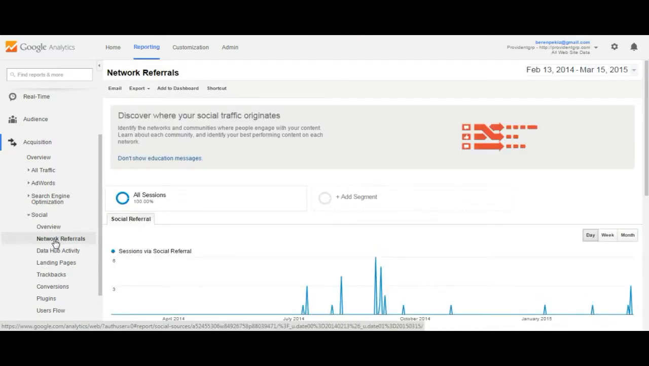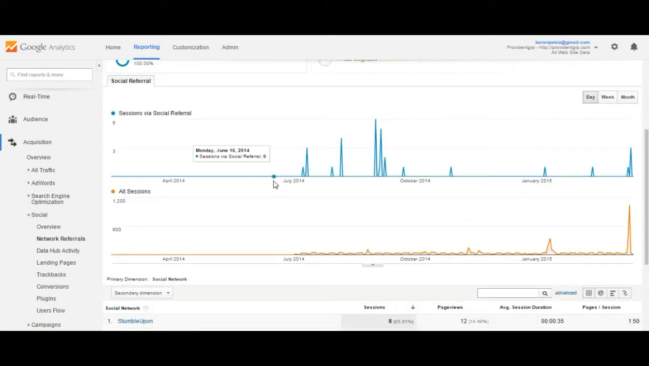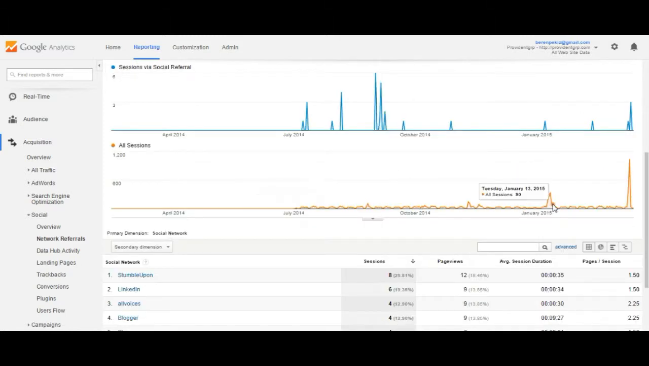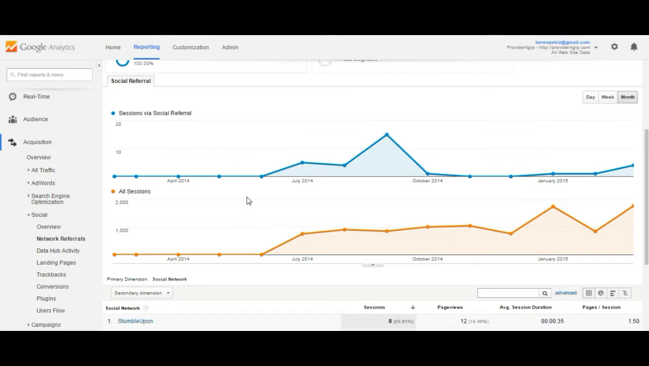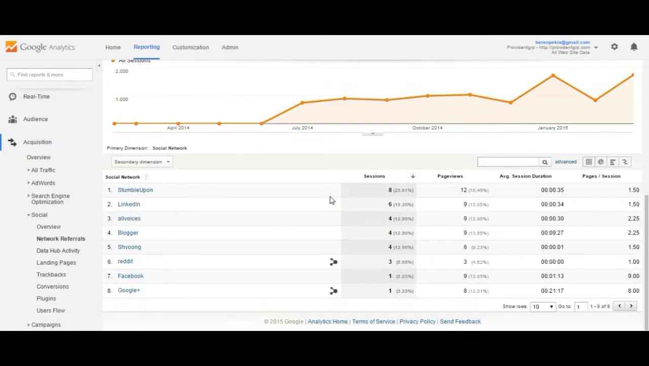This is going to be kind of an extension of this overview, everything you're going to see here. So I might repeat myself, but that's how it works. So we have social sessions from social referrals. This is the graph for the social referral sessions, and then let's turn this back to the monthly view. Then we have all the sessions here, which you can compare: how many of them came from the social side and how many of them didn't come from any social site. Once again, we have the network sessions, page views, average duration and statistics like that.